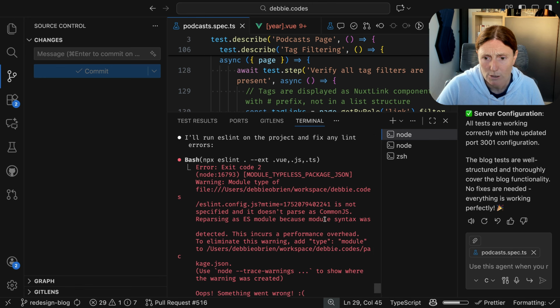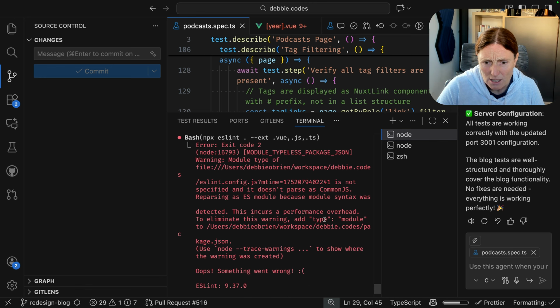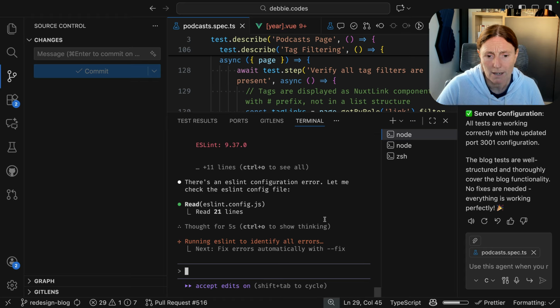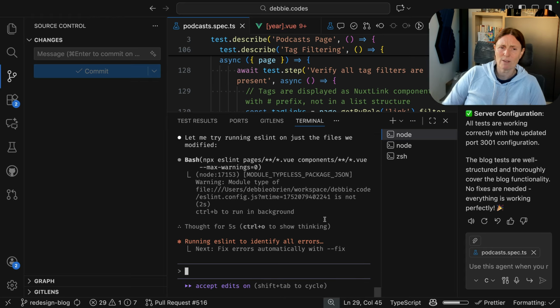What happened? A module process package type. A performance overhead to eliminate this warning. Add type module. Okay, come on. Go ahead and fix it. Fix it. Do your things.